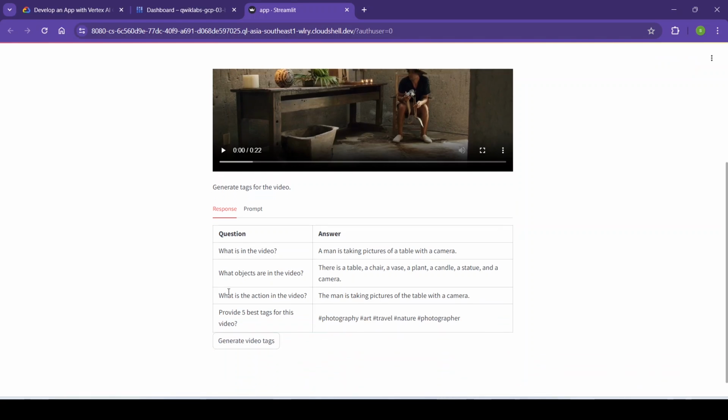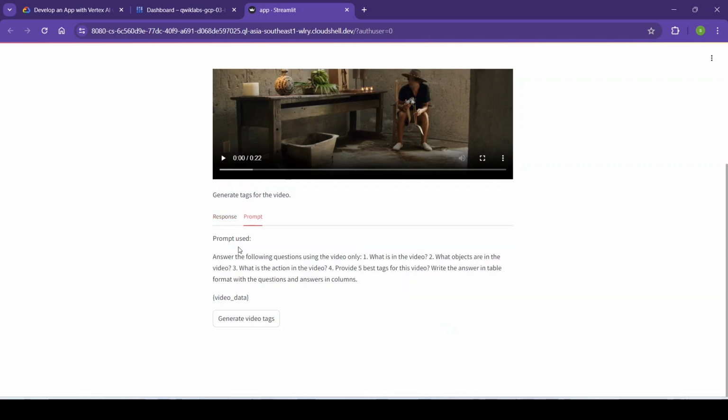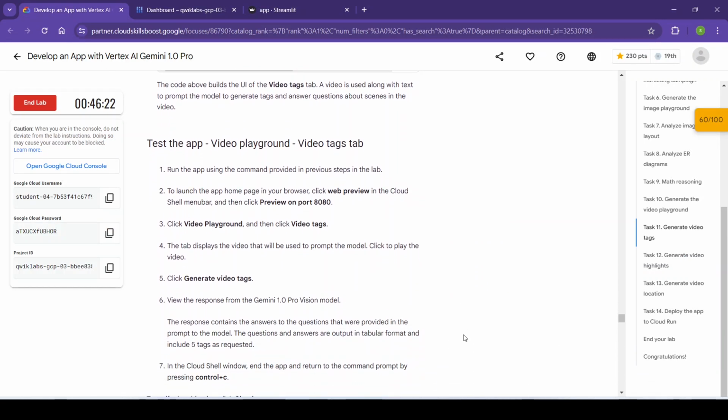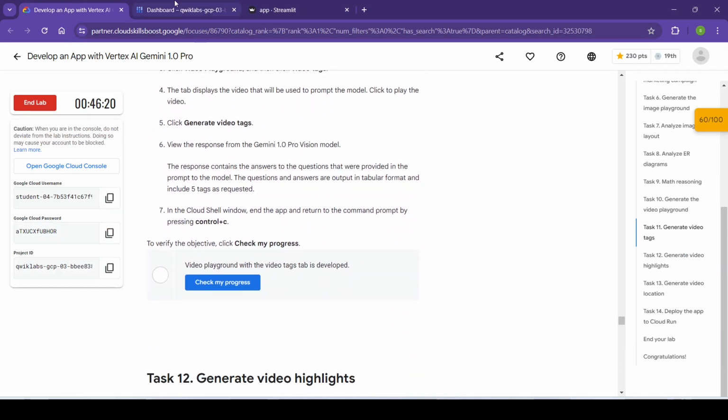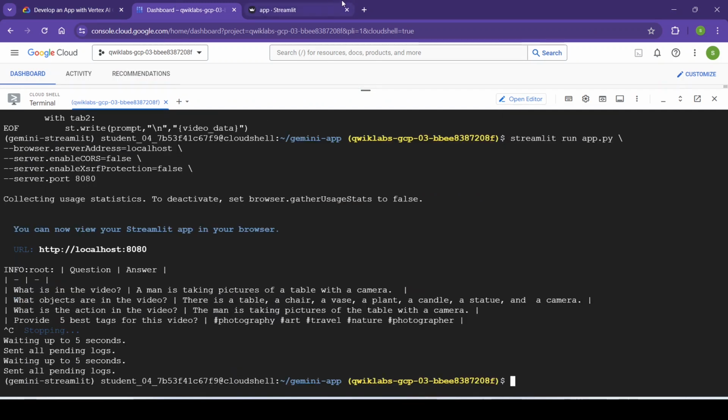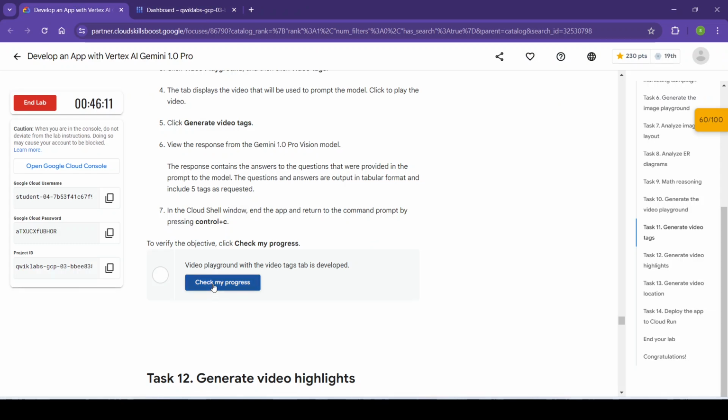Okay, so this is the response, and the prompt provided is this. Now let's first stop this, close it, and now we'll check the progress.